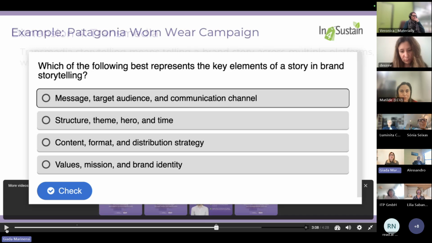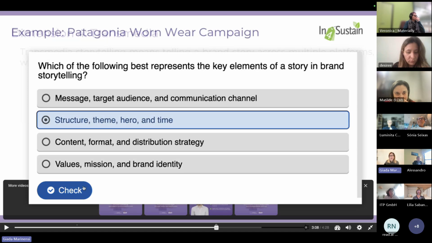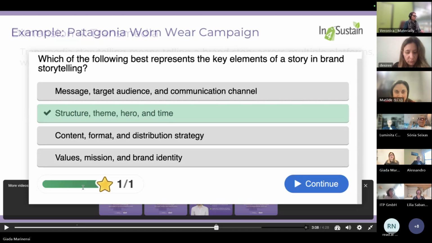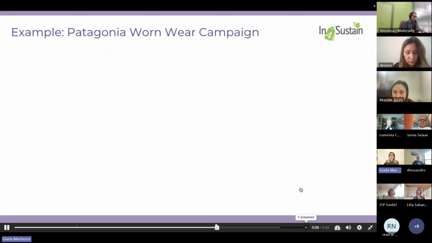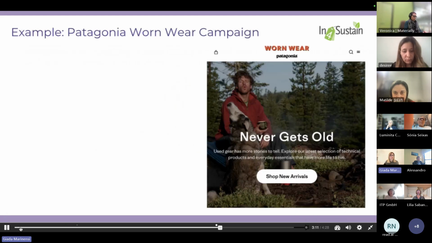Okay, so when we have interaction like this one, so like a quiz, where the learner is expected to make a decision or select a content, the video pauses and we can read the question and select the answer, and we can check if we selected it correctly. This is part of the gamified strategy that we implemented inside the course that I'm going to show you in a few moments. Patagonia's Worn Wear campaign.